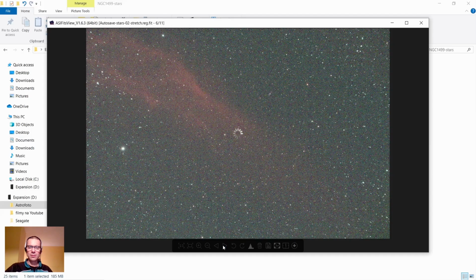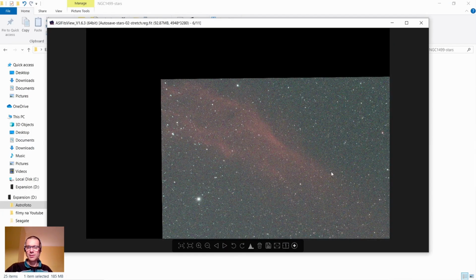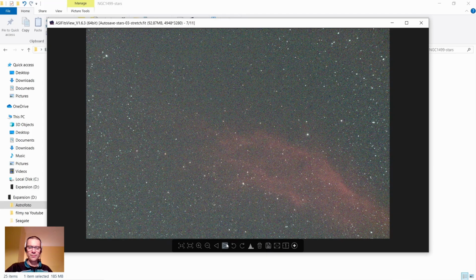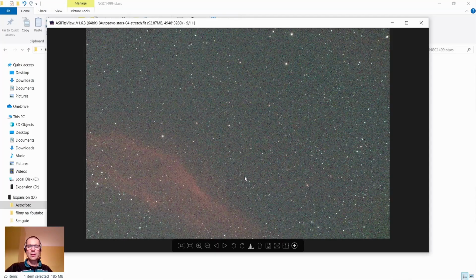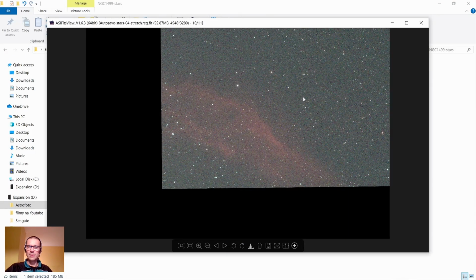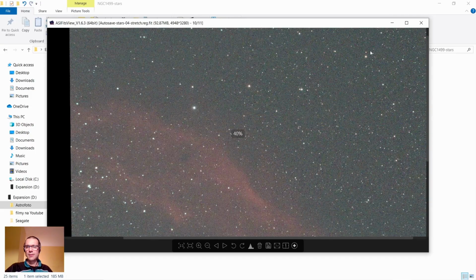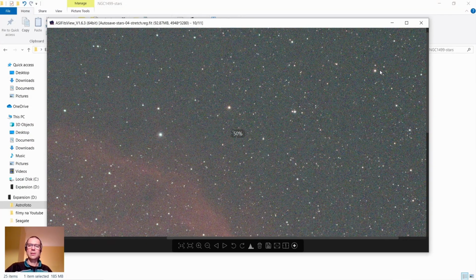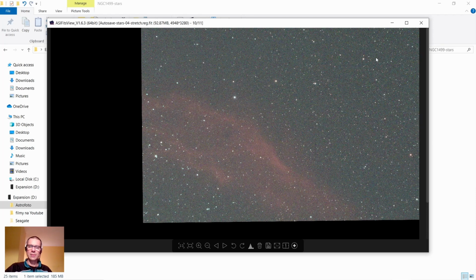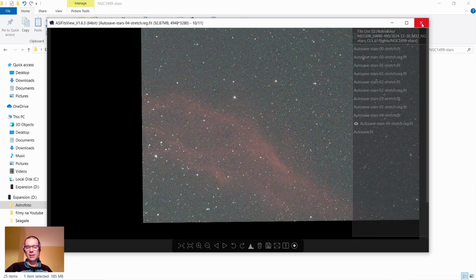This is the second corner. This is the registered version. This is the third corner. This is the registered version. And this is the fourth corner. And this is the registered version. So stars in each of the registered versions in the corners are perfectly round. This is exactly what we want.